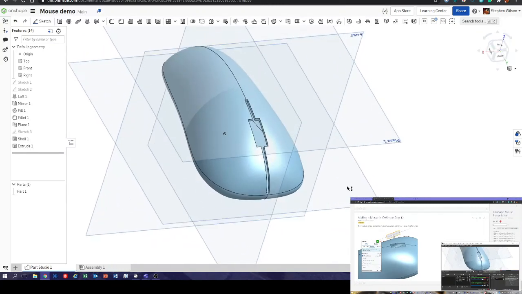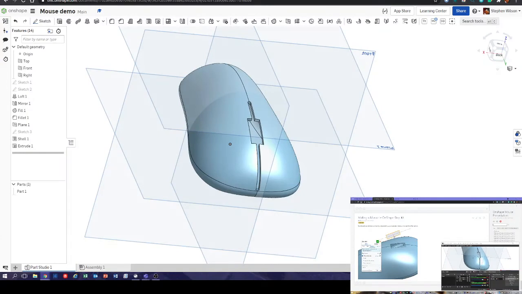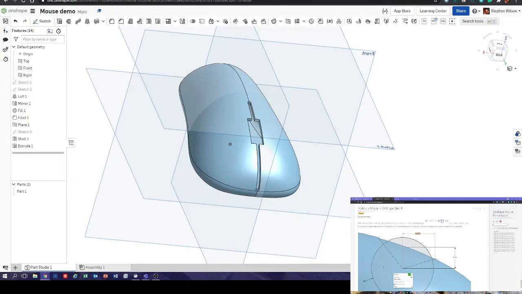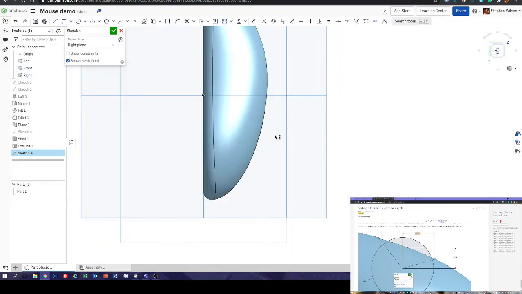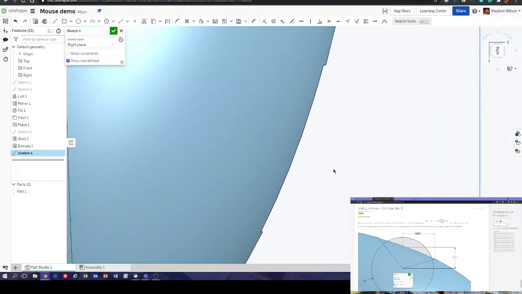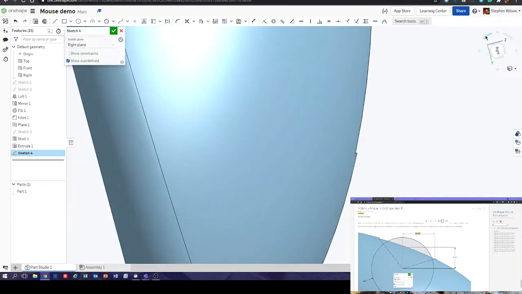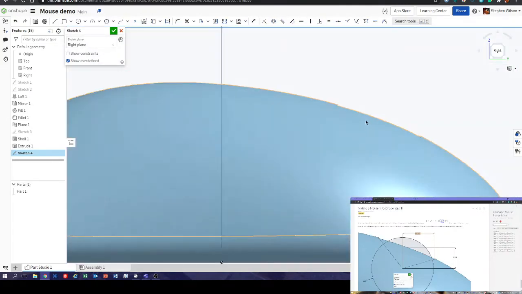Okay, so it looks a little bit more mouse-like. We've got that split. Okay, right. So now that we've done that, let's move on. Right, time to sketch again. Make a sketch on the right plane in the area where the cut has been made. So sketch on the right plane. N for normal to sketch plane, and we can see that little step down where we've made that cut. I'm just going to spin that around so that we're looking at things the same way as the tutorial.